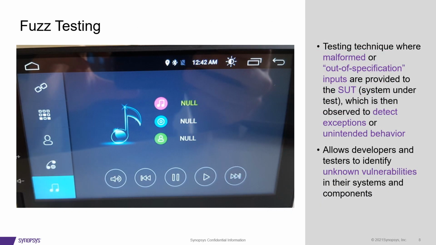First, let's go through what we mean by fuzz testing. Fuzz testing is a test technique where malformed or out of specification messages are provided to the target system, the SUT, system under test. And that system is then observed for any unexpected behavior. If there is any unexpected behavior, it's possible for developers and testers to further analyze the issue and detect unknown vulnerabilities in their systems and components.